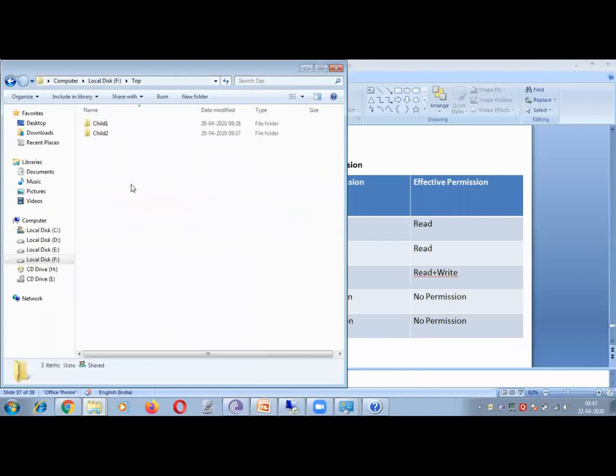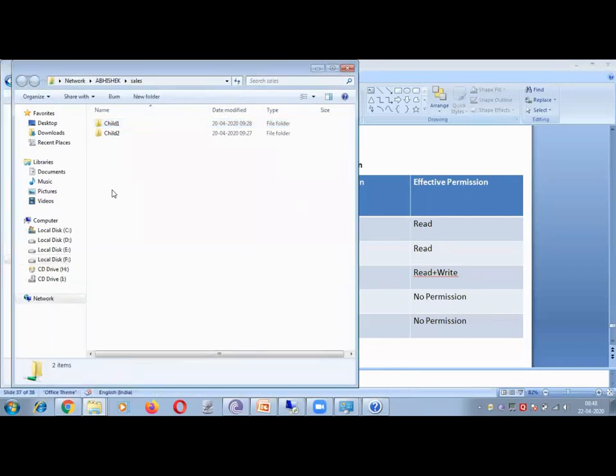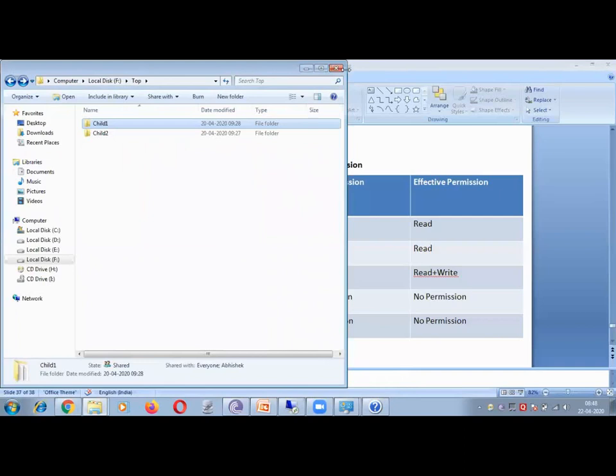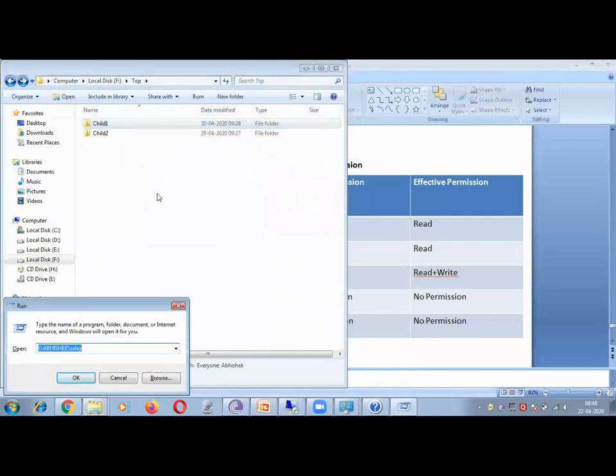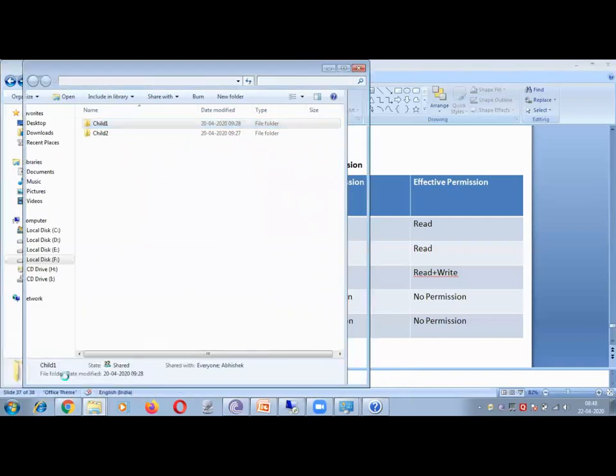Remember, the folder has full permission, but on a share you have only read permission. There is no permission at all. Now try to access //Abhishek/sales. Close it down. No, close, because it's taking from the cache.